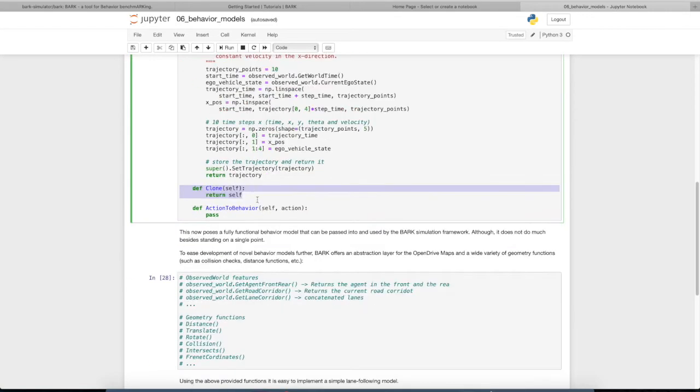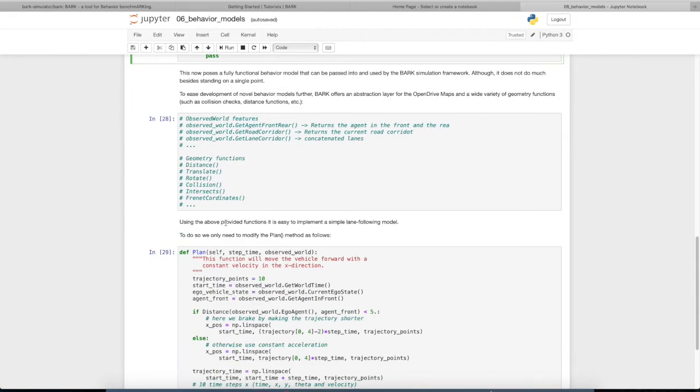Apart from this very easy to implement behavior model interface, Bark also provides very neat features for the development. So we have functions that say, okay, the observed world is always tailored towards the ego vehicle. So we can ask the observed world which agent is in front or behind us, which road are we on, which lane corridor are we on. So this makes it really simple to implement new novel planners and very fast and to prototype them. So also we have a wide variety of geometry functions based on the boost geometry functions. So we have a distance, translate, rotate, we have collision checks, and much more.